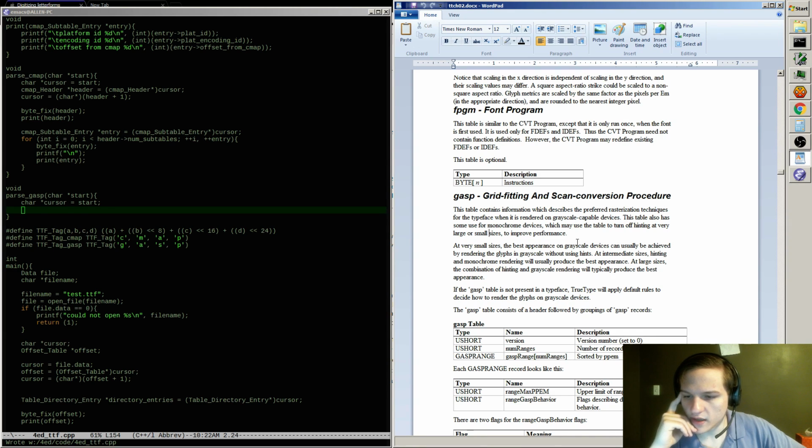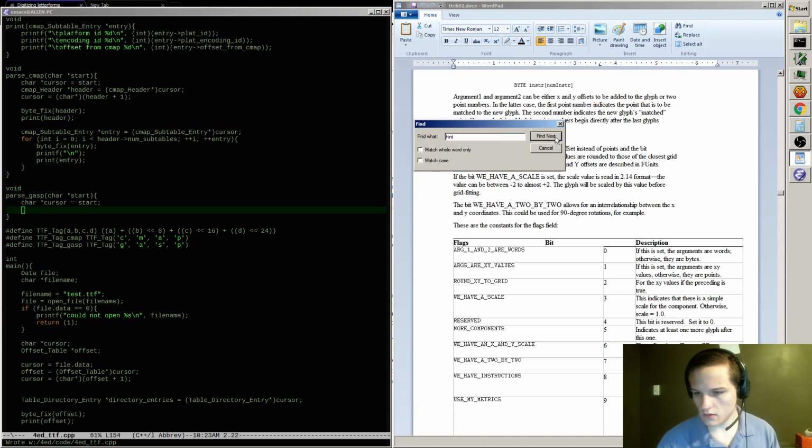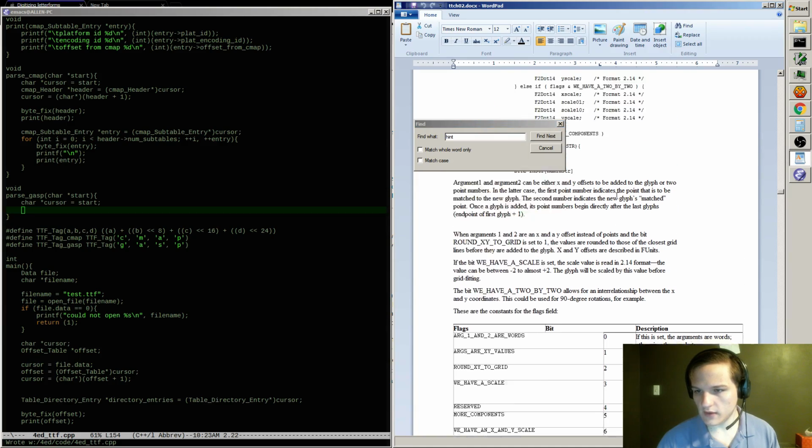At very small sizes, the best appearance on grayscale devices can usually be achieved by rendering the glyph in grayscale without using hints. I wonder if hinting shows up anywhere else. Hint, hinting, hinting. Is this still inside of GASP?